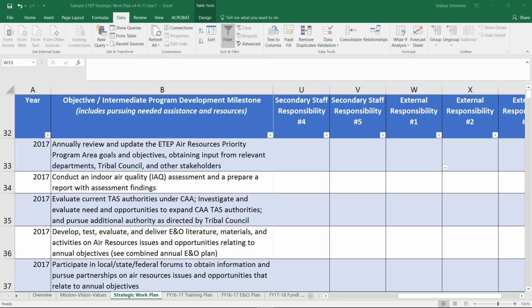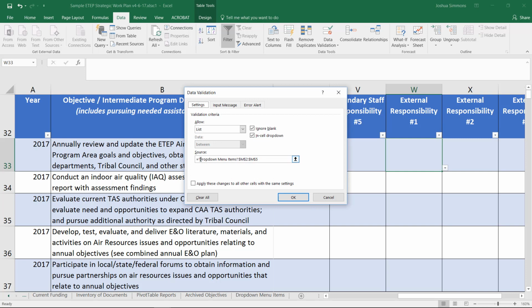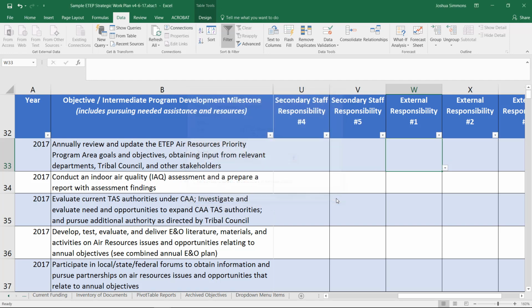I'm now going to show you the simplest way to modify an existing drop-down list. You will first need to locate the drop-down menu lists in the spreadsheet. These lists are located in a separate tab called Drop-Down Menu Items, or something similar. Alternatively, you can click on a cell for which you want to change the drop-down menu list items and select Data Validation under the Data tab within the menu ribbon at the top of your screen. In this case, it shows that the source of these drop-down menu items is on the Drop-Down Menu Items tab between cells M2 and M5.